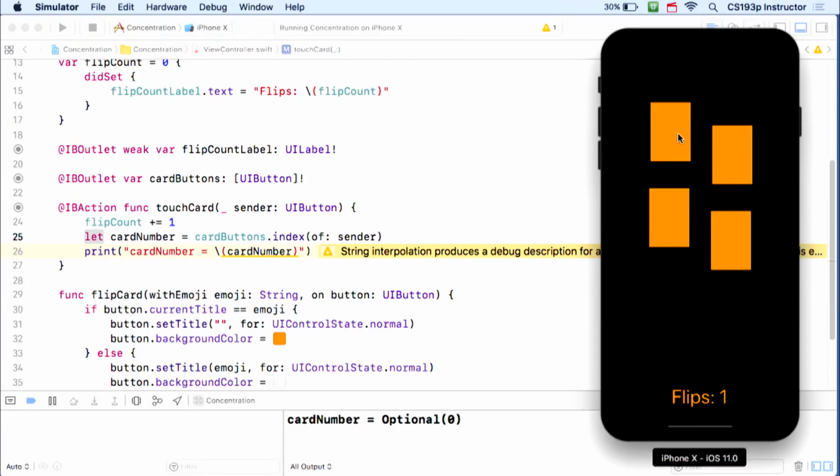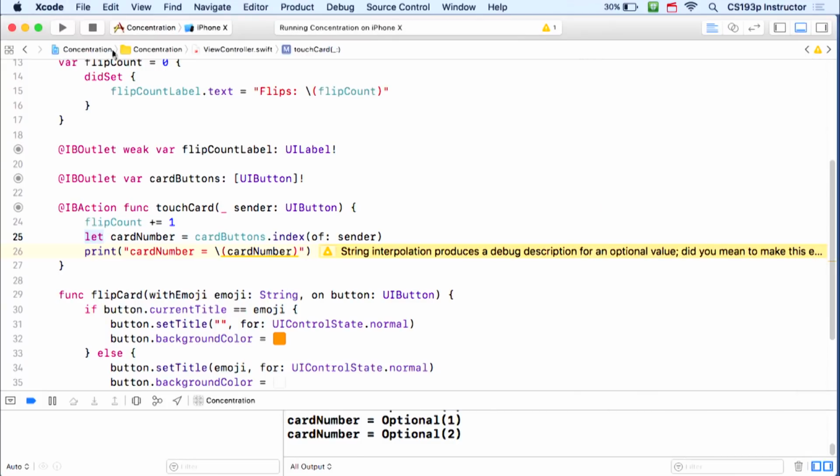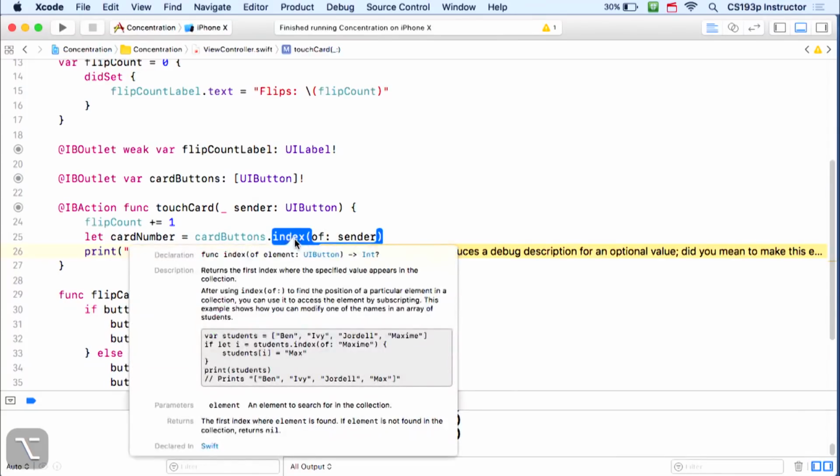Ready? Click. Huh. That's kind of weird. Look at that. Optional 1, optional 2. What's that optional about there? It seems to be seeing the card right, 0, 1, 2, but it's saying optional. Why is it saying optional? Well, this is that super important thing I was telling you about. Here it is. Okay? Let's option click on index right here and go look at its documentation. And the return value of index is not an int.